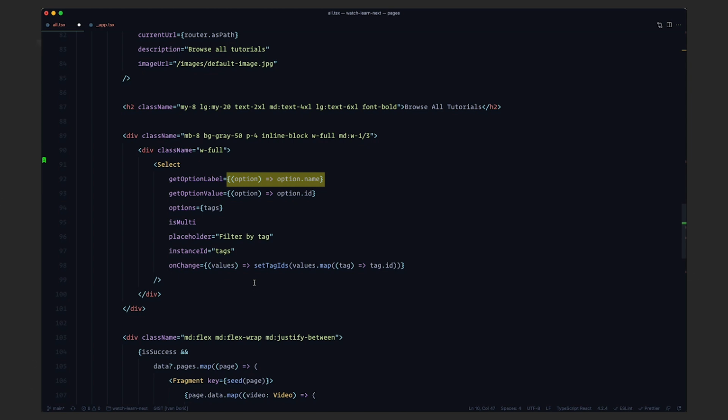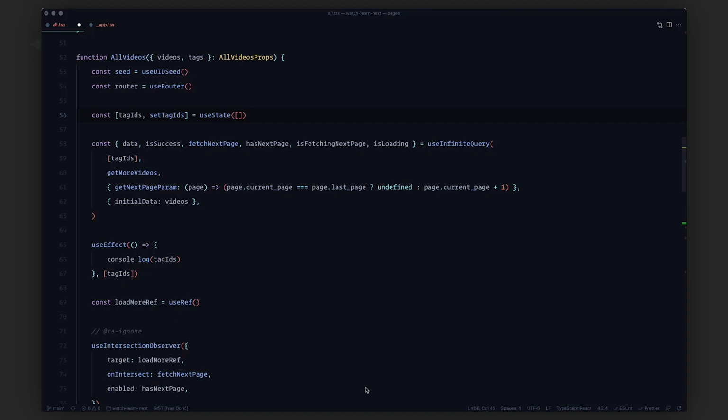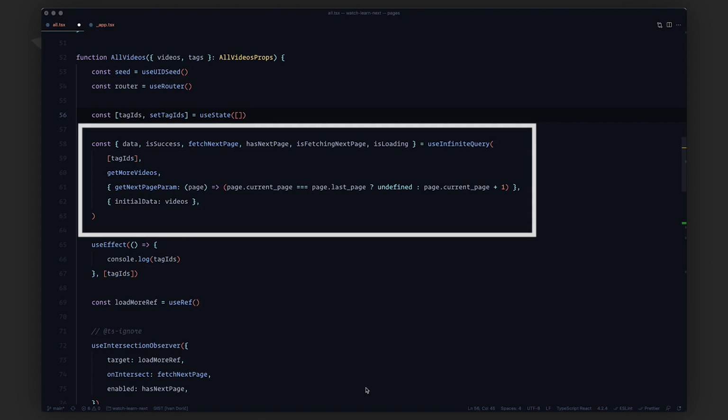Once the user interacts with that component and selects a tag or tags, this will trigger set tag IDs from the useState hook and will set up the IDs of the tags and save it to our state so that we can pass it in to React Query. Now it's time to set up the useInfiniteQuery hook. As you can see, there isn't much code here, and that is what is great about React Query. It will give you a lot of functionality with a minimum amount of code.